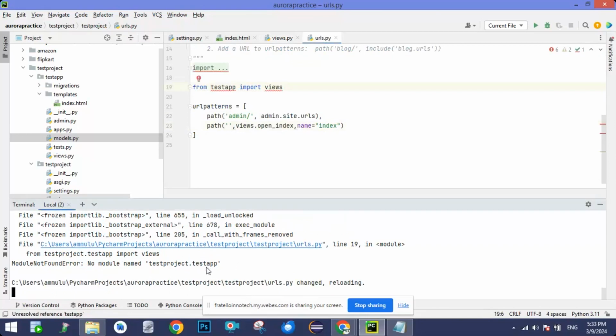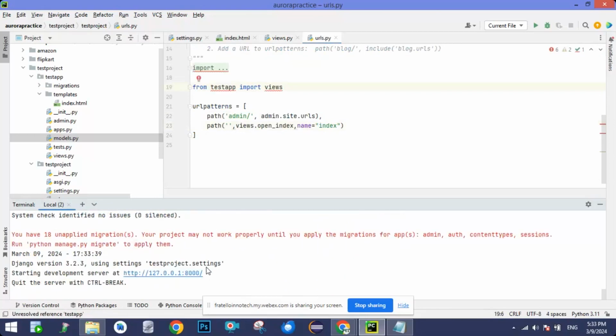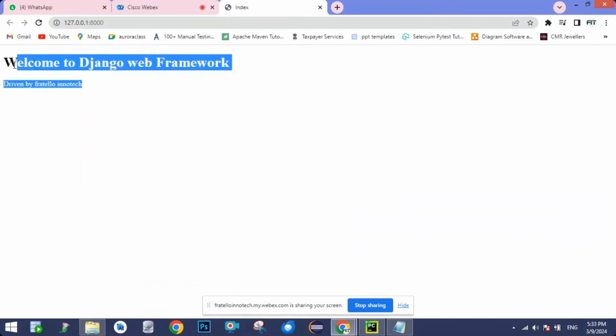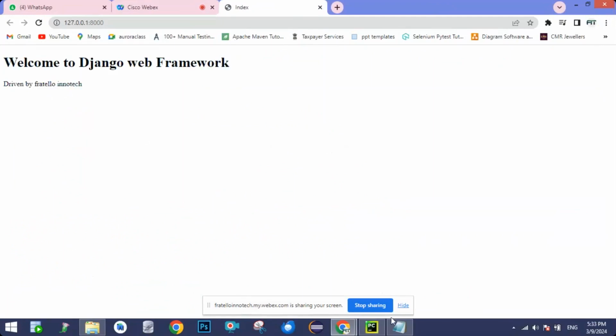And Python is self-compiling, that means Python is interpreter based. So if you change anything here, it will automatically reload. You see, automatically it is compiled. Now you can run it. See, our HTML output is coming now. Welcome to Django web framework driven by FratelloInnoTech. Whatever content we wrote there, the same content is coming here.